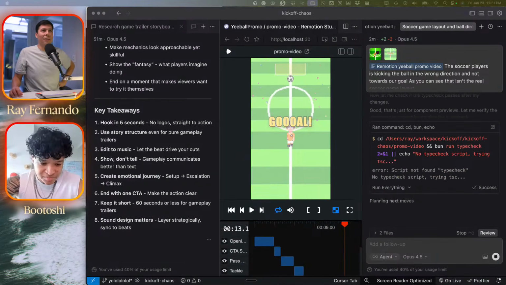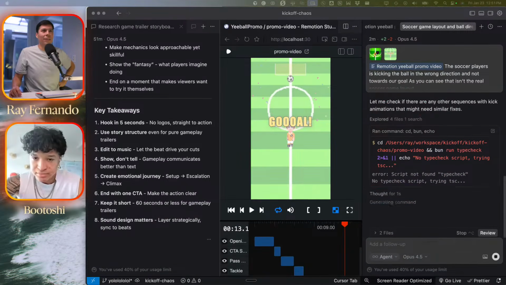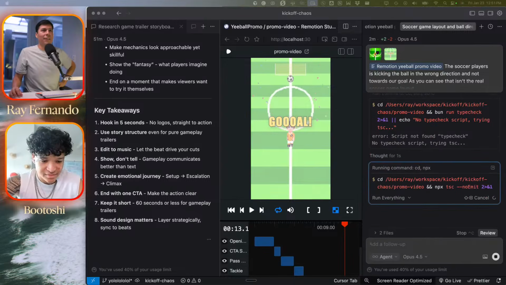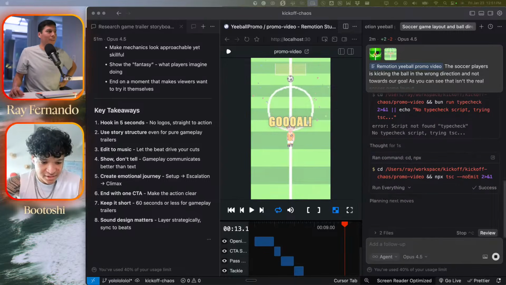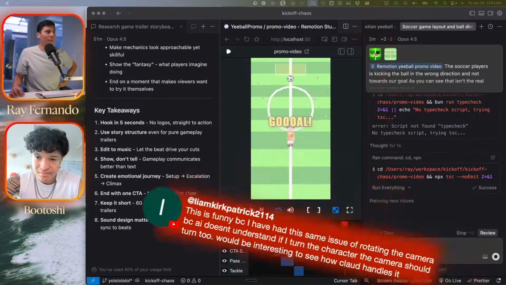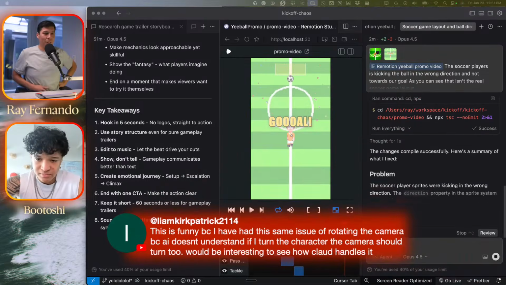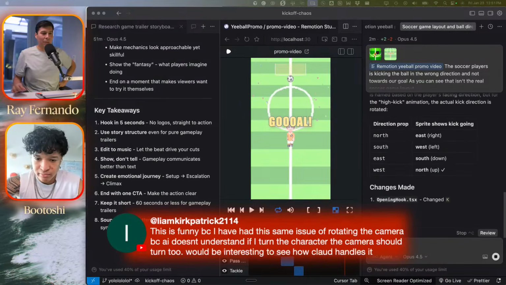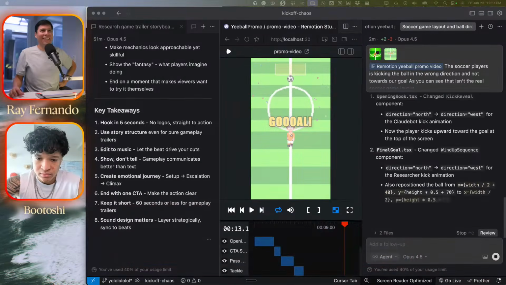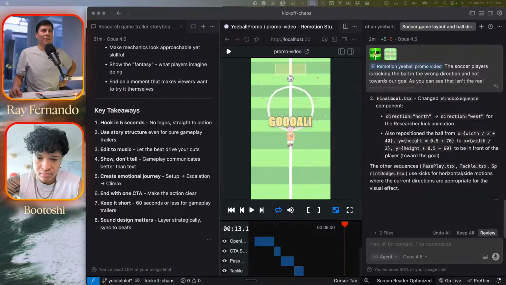So now it's going to try to rerun the script here. Let's see. Cool. It's going to build everything. Awesome. This is funny because I've had this issue with rotating the camera. If I turn a character, the camera should too, so it would be interesting to see how Claude handles it. Yeah, we'll see. Final goal. That's crazy. Okay, so here's the changes.